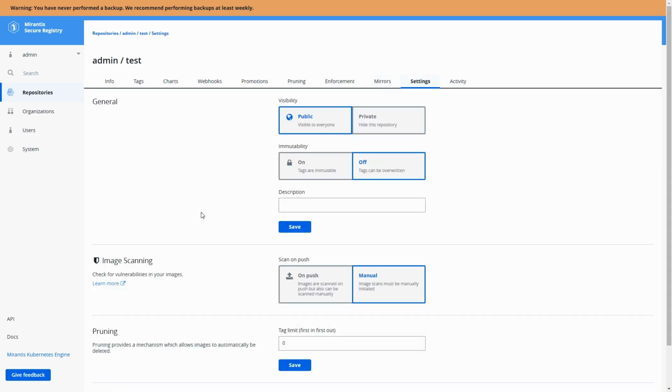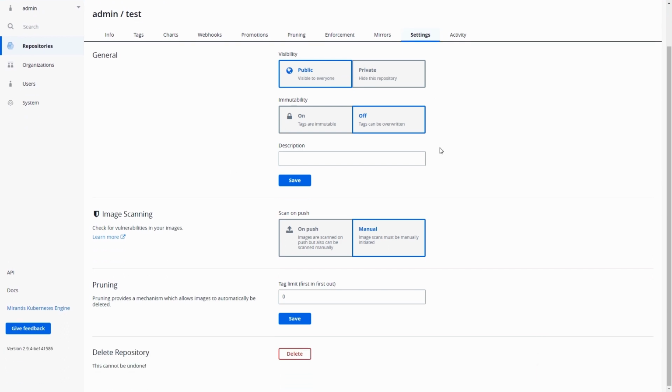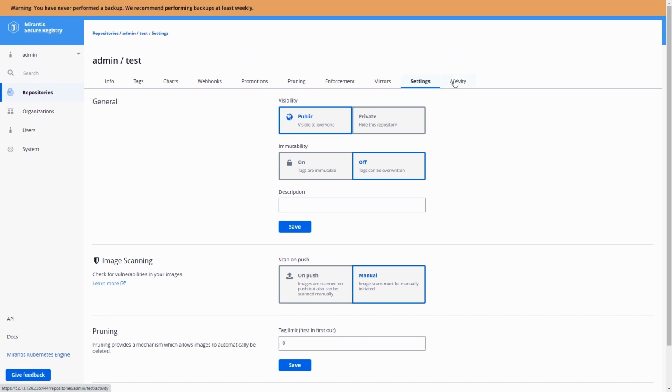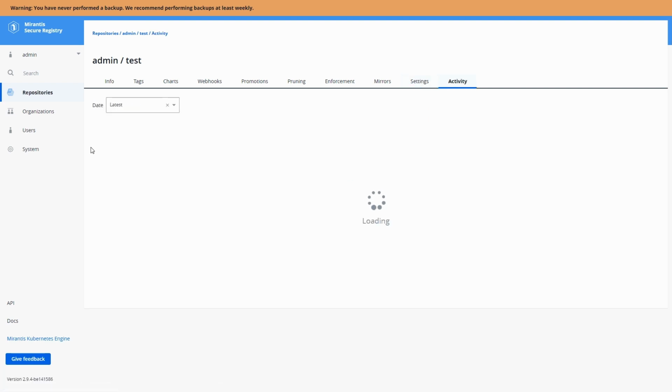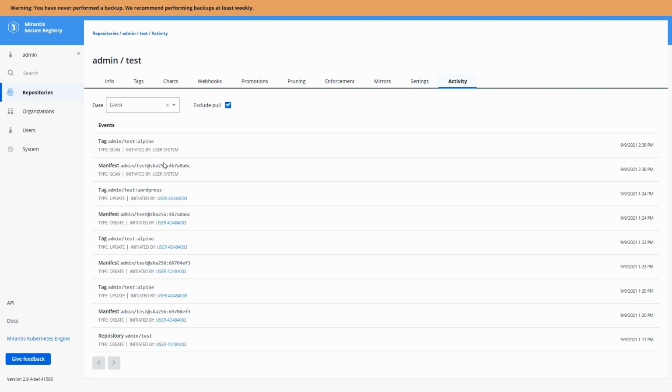Generic settings here that you can configure. So image scanning, you can see I can do it on push. Every time an image is pushed, we'll do the scan versus manual, where an image scan must manually be triggered. And that's what gives us our CVE scores that we had before. And here's an activity log so we can see what's been happening within our repository.